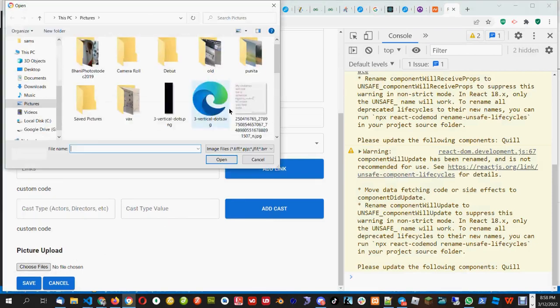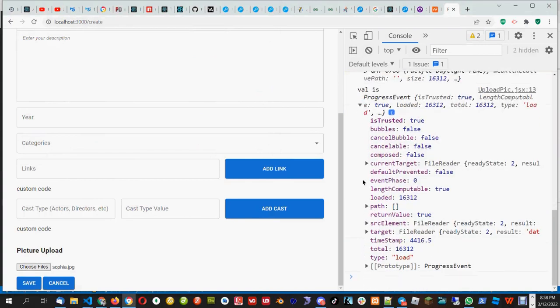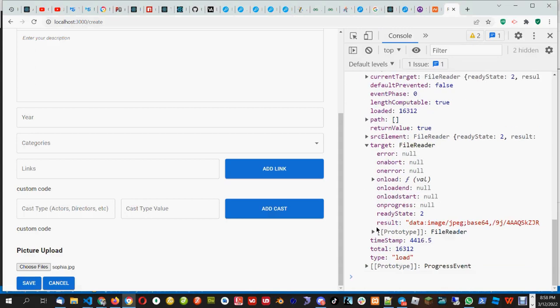Okay, let's try again. Let's try one image first. You will see this is the record and this is the val we got. In this val, we can see different information is given. We are concerned with this target. Inside target, we are interested in this result part. This is nothing but the real image which we put in. If I put this string in the browser, it will show that image.